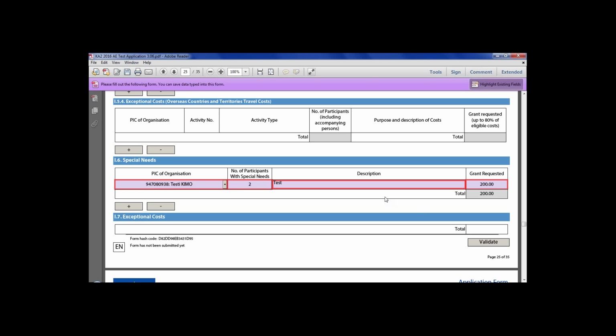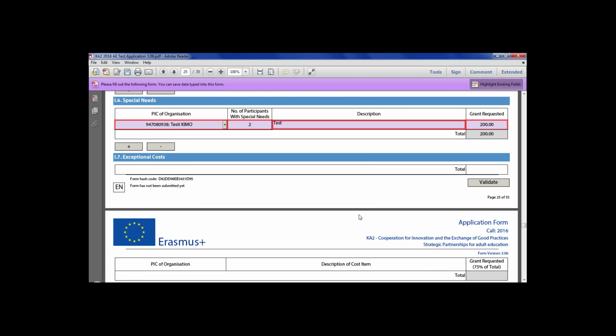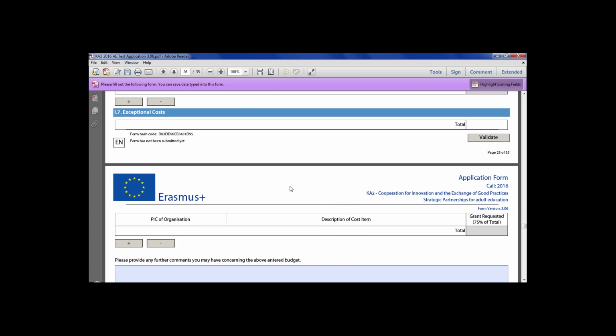as a reminder, a person with special needs is defined under Erasmus Plus as a potential participant whose physical, mental or health-related situation is such that his or her participation in the project would not be possible without extra financial support. Okay, section I.7 is exceptional costs, and again this is based on real cost.